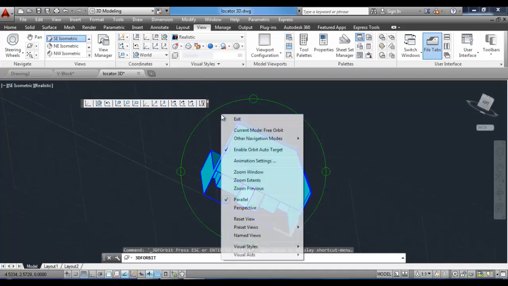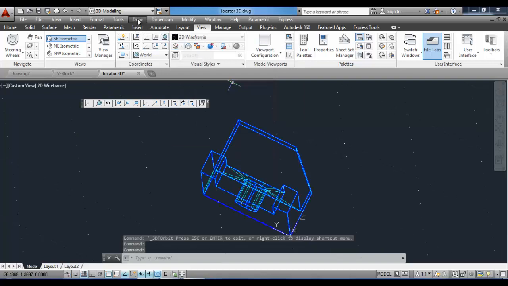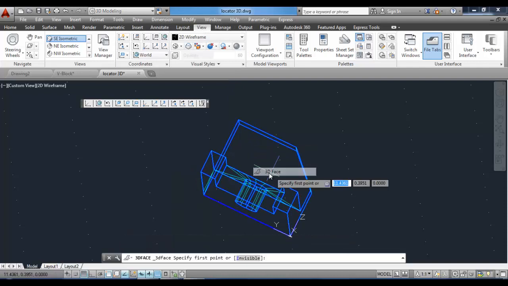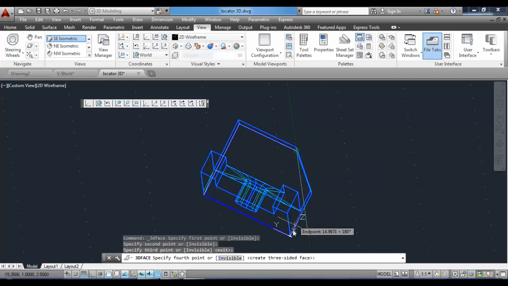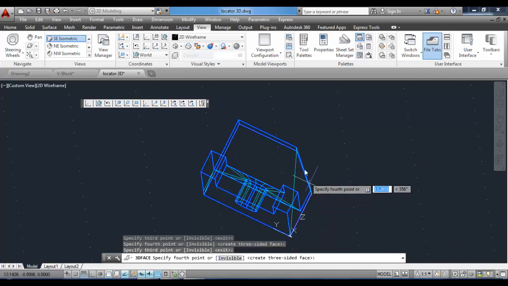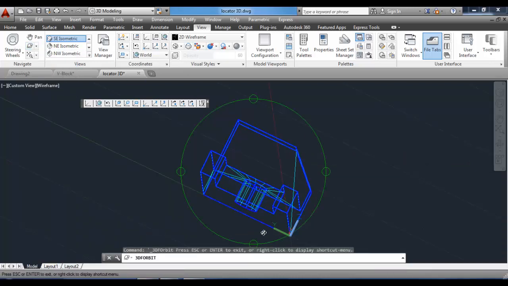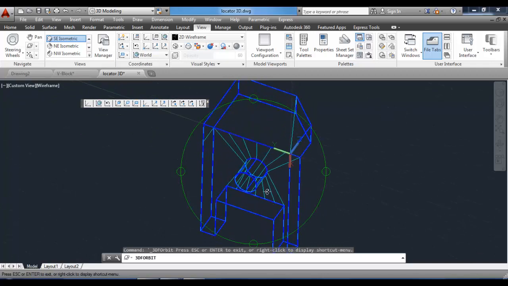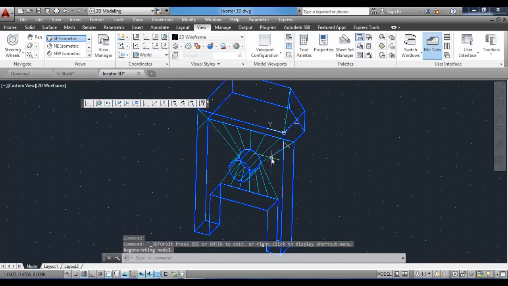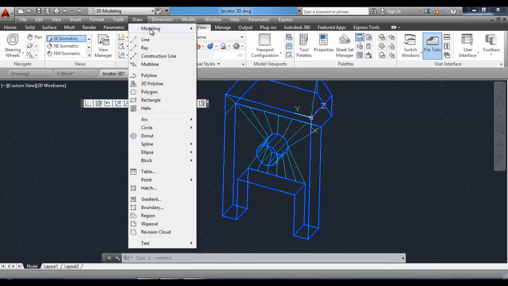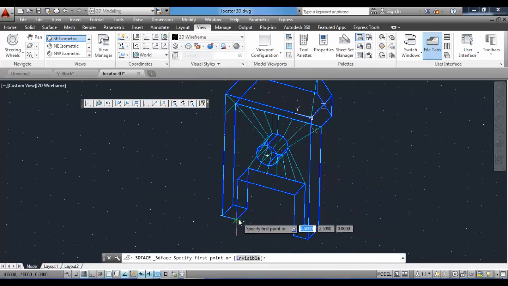So how about we do the back first? Right click and exit, go back to your 2D wireframe. Now go in draw, modeling, meshes, 3D face, and pick the points, all the corners that you need. And then let's go to free orbit once again, and I want to see the bottom. Right click and exit. I'm gonna zoom out a little. So now let's go in draw, modeling, meshes, and 3D face, and create the last mesh that we need.